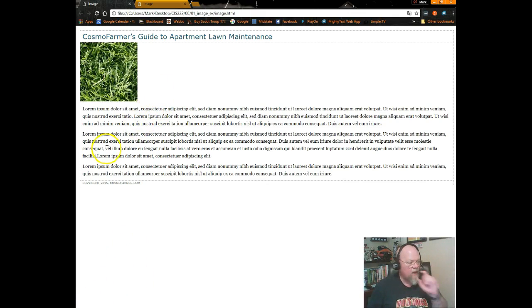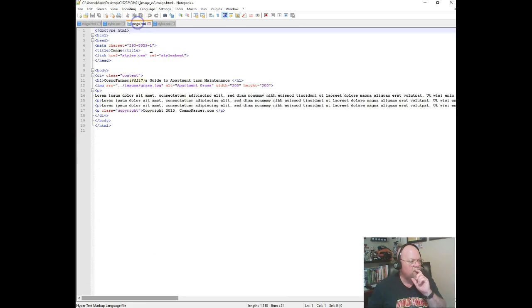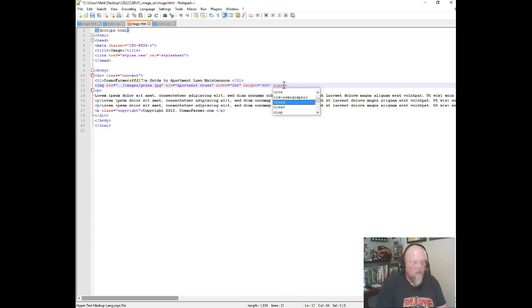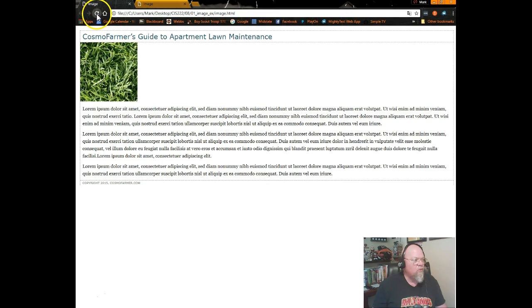One thing I forgot to do is we have to go into our HTML and come in here to this image and add the class figure, and do a save, and now come back over here and do a refresh, and I still don't see it.